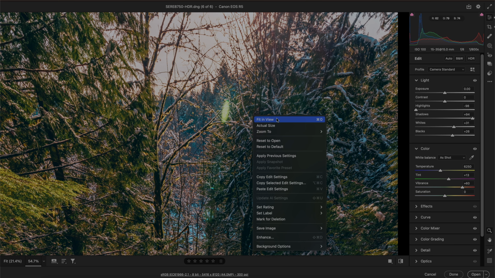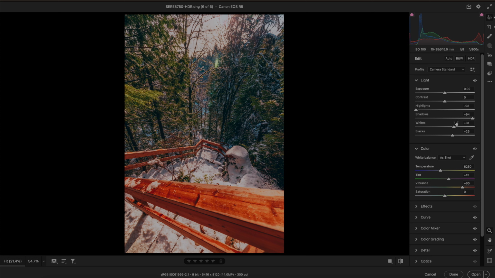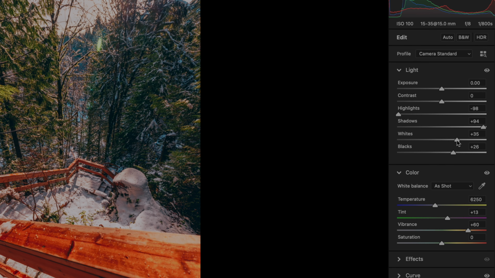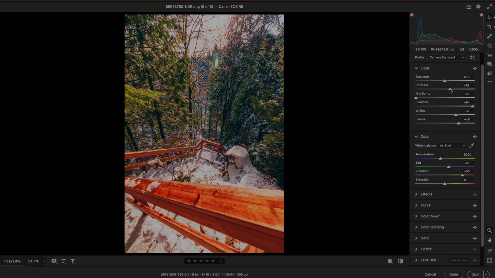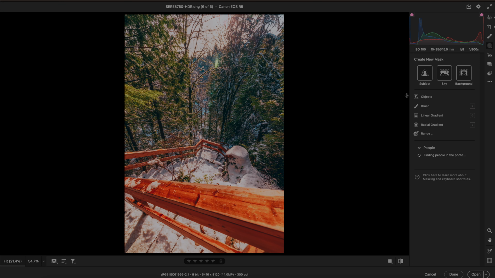Okay, get that back. And now I'm gonna up the whites a bit more, get a bit more pop, bring up the blacks to bring up the exposure a little bit. And then here is where I'll play with my contrast. Great. Now I'm gonna start masking.